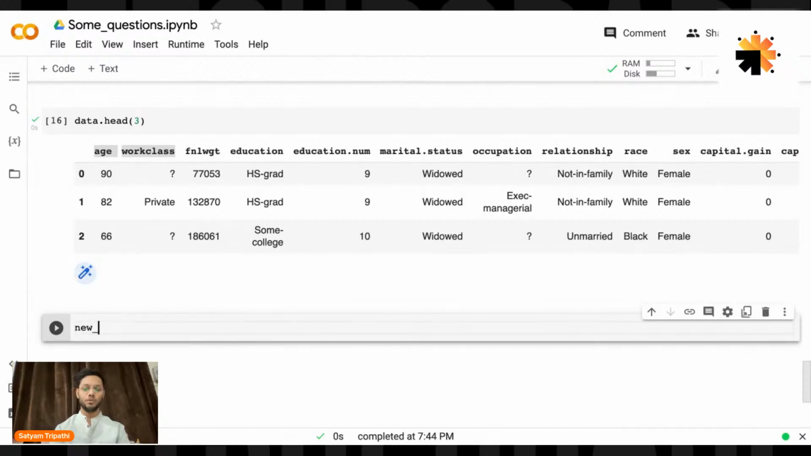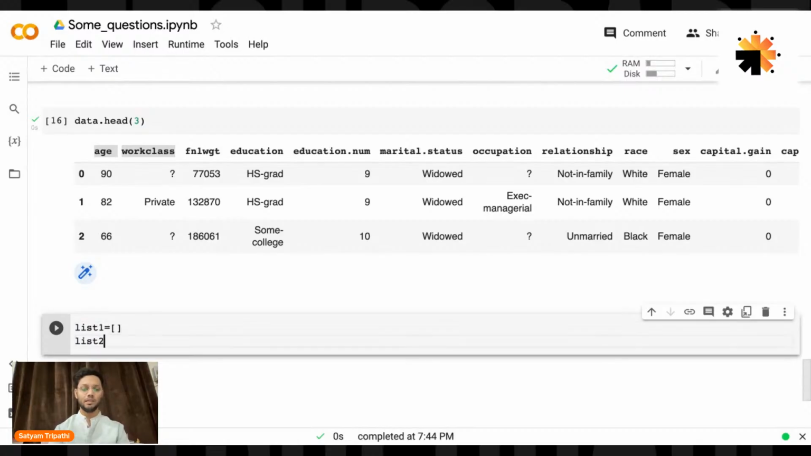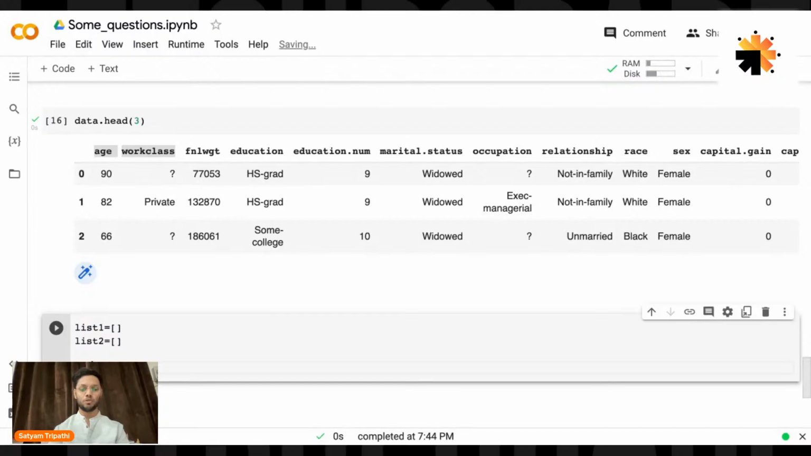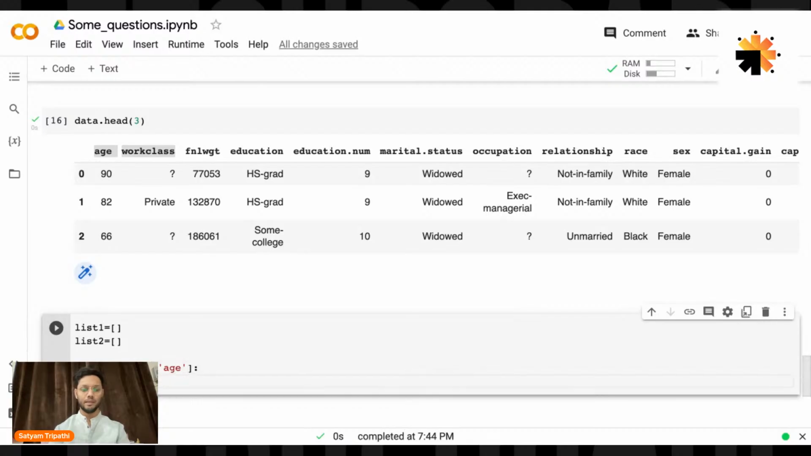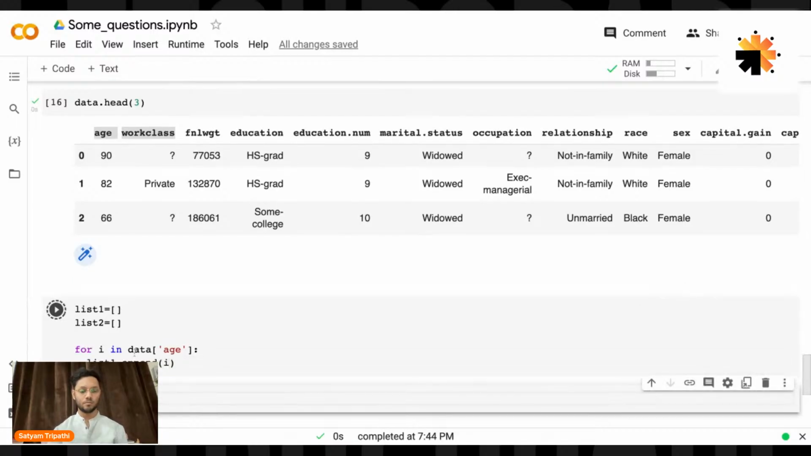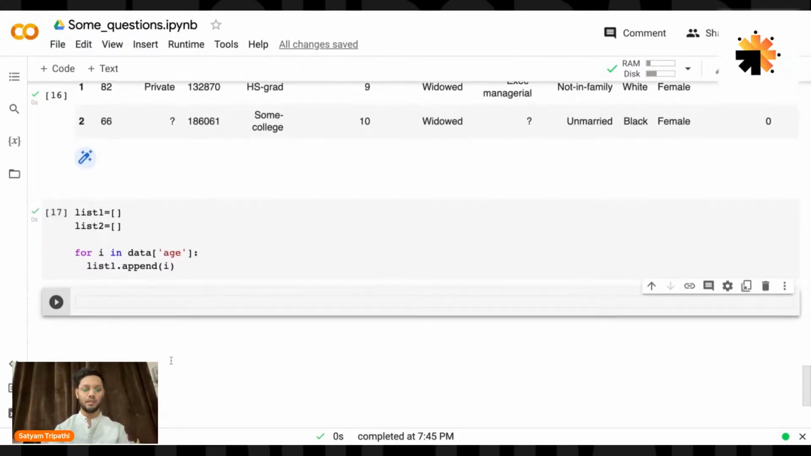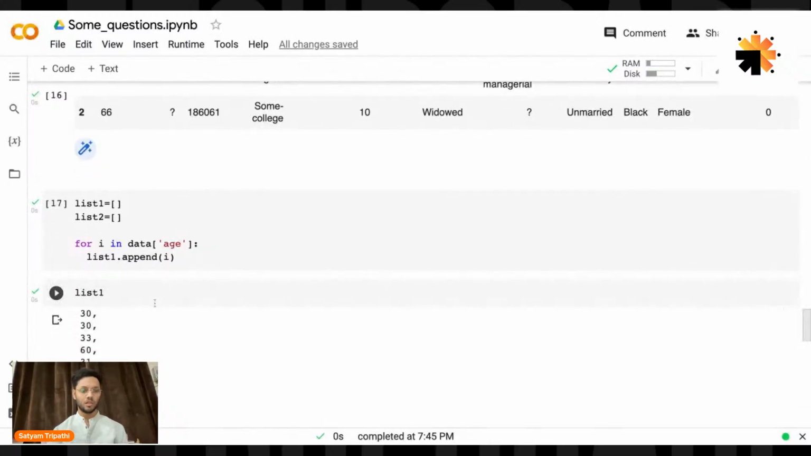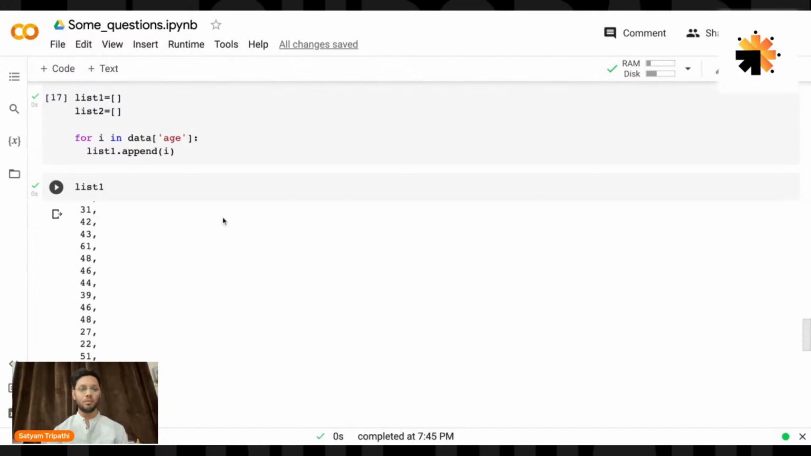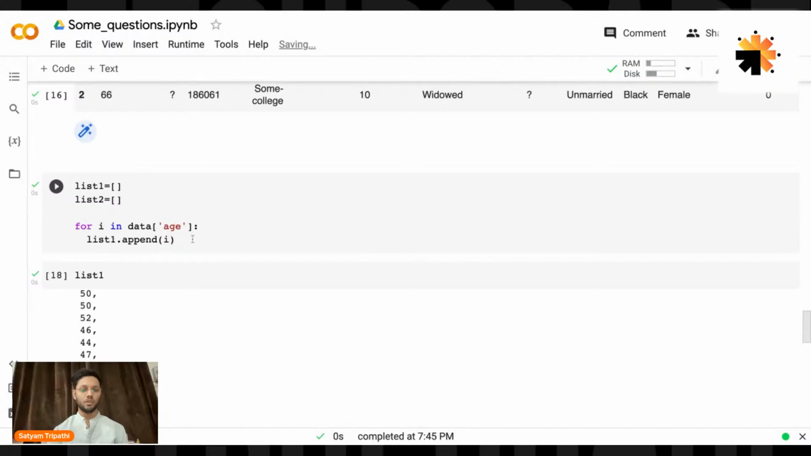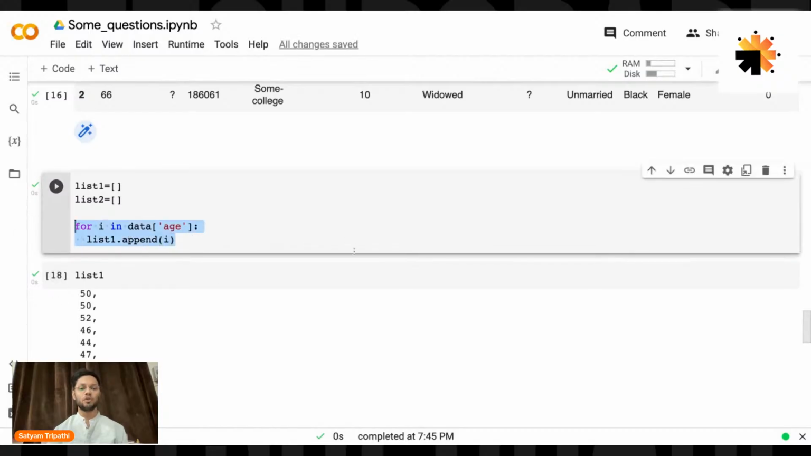So I can name it as list one, and I can name it as list two. Now I'm going to do for i in data, list one dot append i. Let me just run this thing. Now let me just call my list one. So now these are the values that are available in list one. Just suppose with respect to this code, you have fetched the values from your data frame.